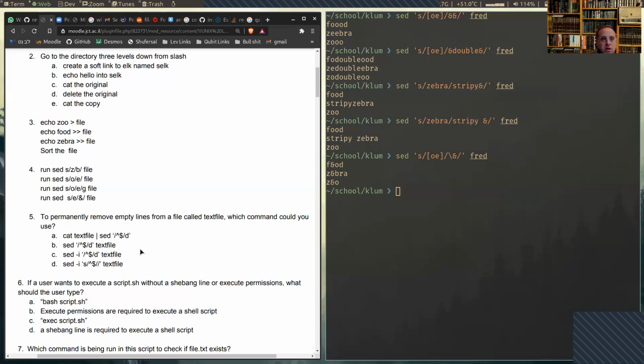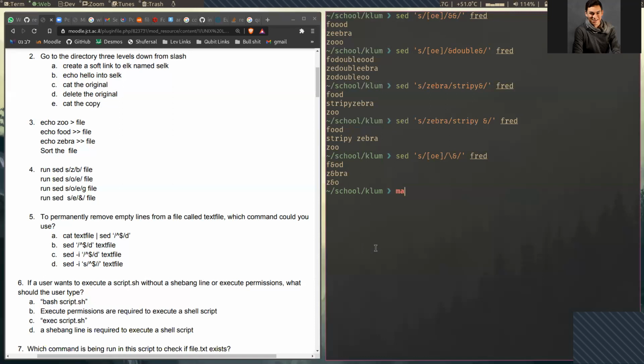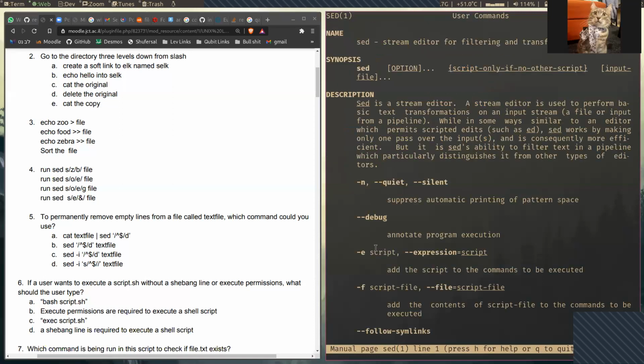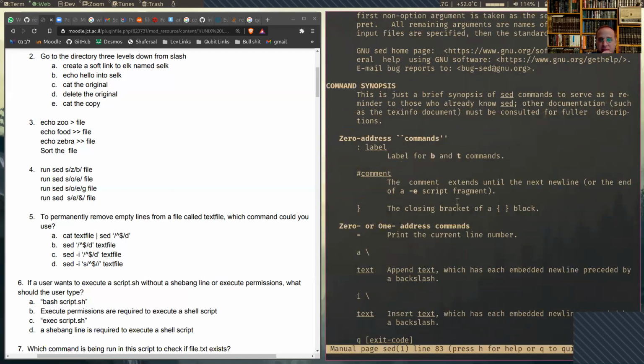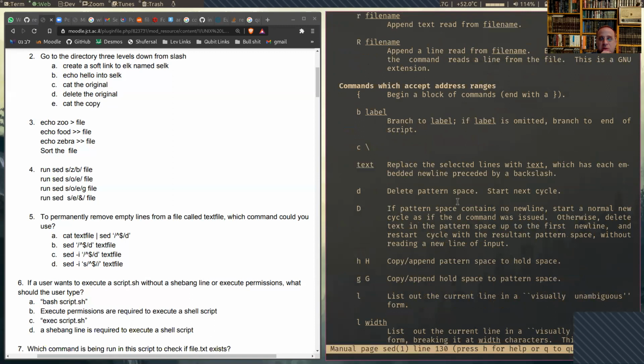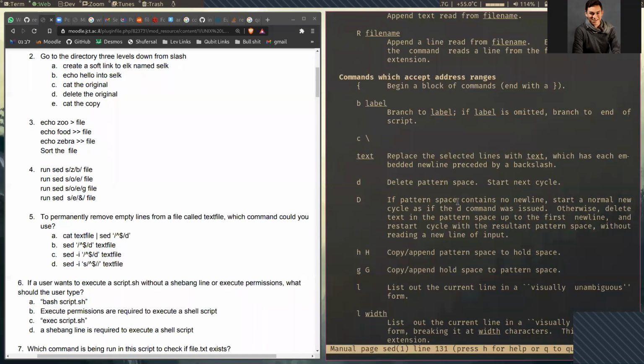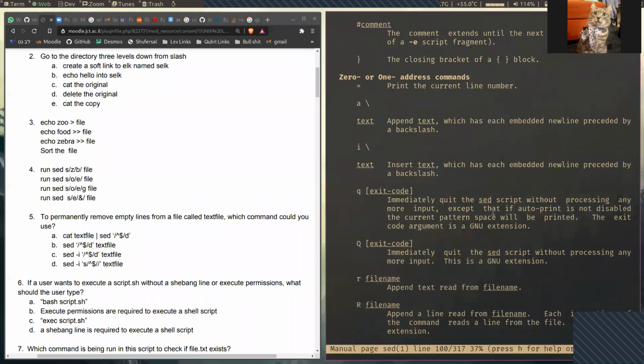Of course, you'd have to make a file called text file with empty lines in it. Right, then what's the -i flag? Well, yes, you have to look that up. Yes, man sed. There's an expression that we use in Unix called RTFM, which means read the manual page. I saw it above. I didn't find it. Oh, here it is. It's right here.